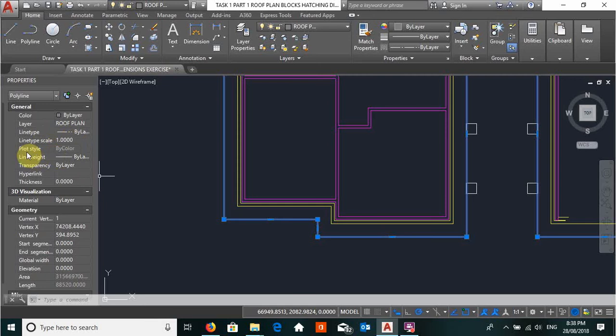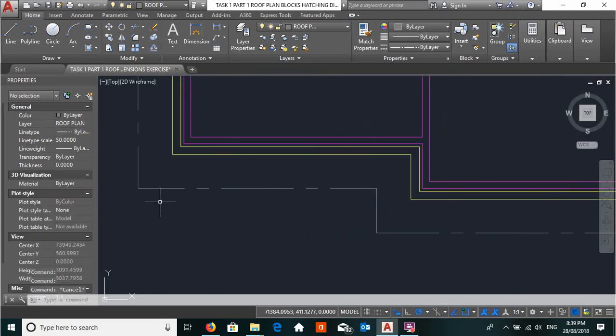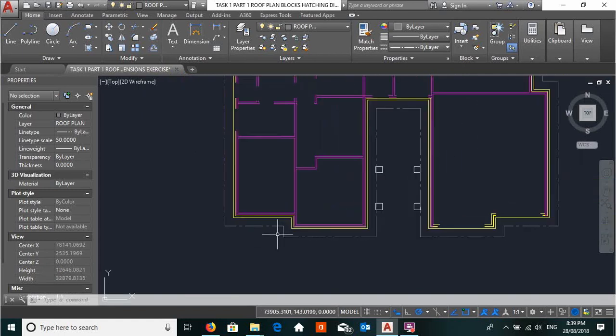There's your line type, but now we need to go to the line type scale, and we're going to change that to 50. You can even try 100 and see what it looks like. It might be too big, but 50 seems to work, so let's use 50 and escape. And now you can actually see those lines, the roof line being a long dash, short dash, and that's quite clear. So we've actually just made that larger by entering that scale of 50.